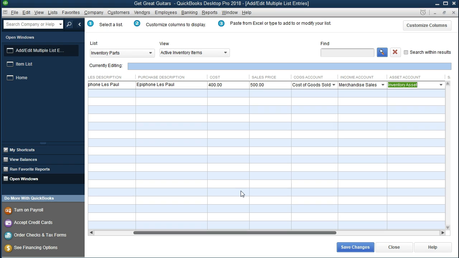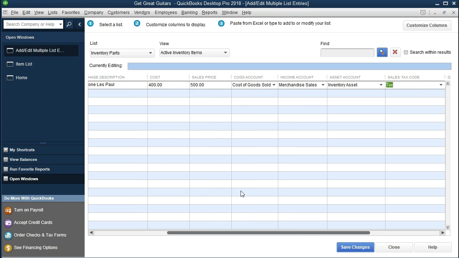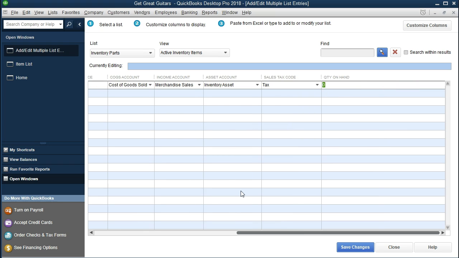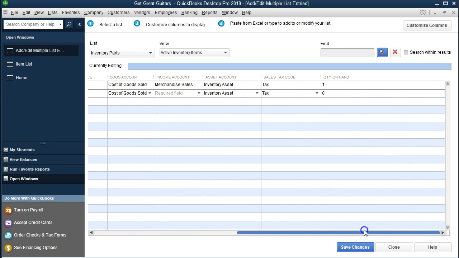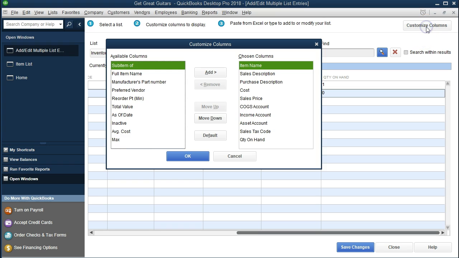And then we've got the asset account. They gave us inventory asset was what they guessed, and they're correct. Sales tax, we're going to have that. Quantity, we're going to say we have 1. And then we need the date. And note that what I did is I did not include the date on the line item. So I'm going to go back to the custom columns and we're going to add the date.